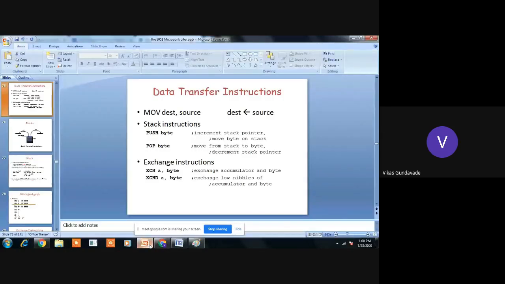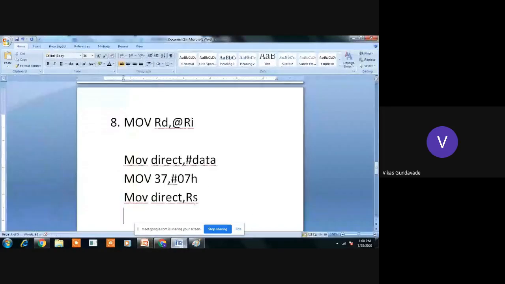Okay. So what we are seeing here is direct addressing mode. It is register addressing mode because it has a source as register. Similarly, in the previous instruction, the source is an immediate value, so it is immediate addressing mode. And this one is the register addressing mode.